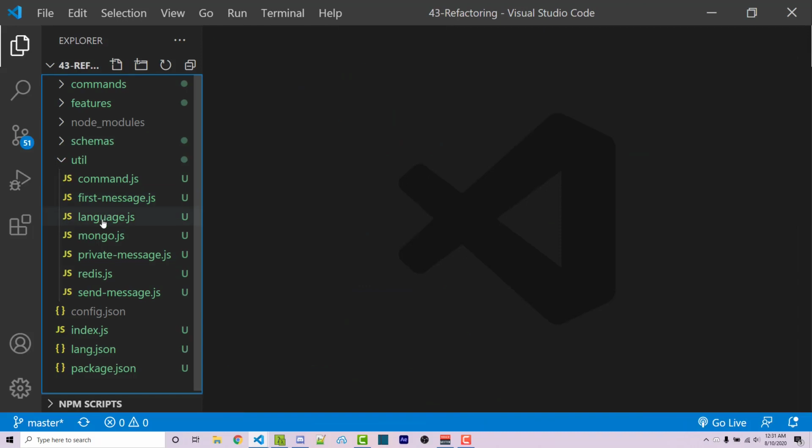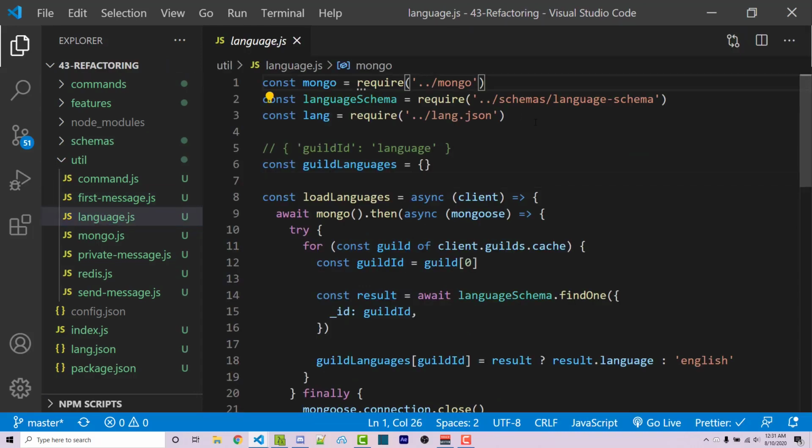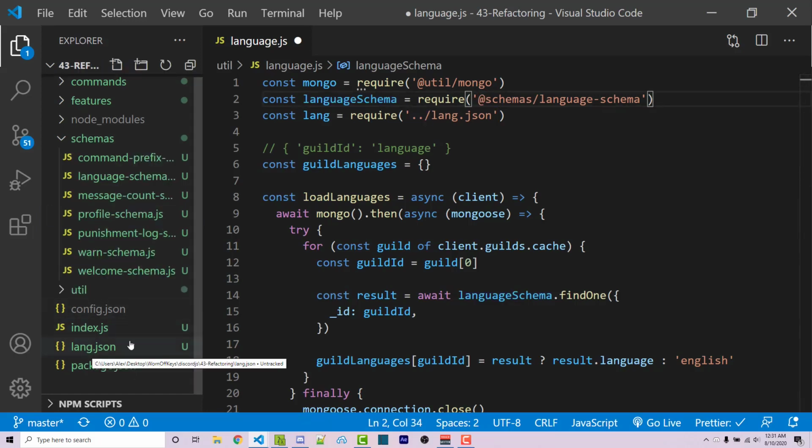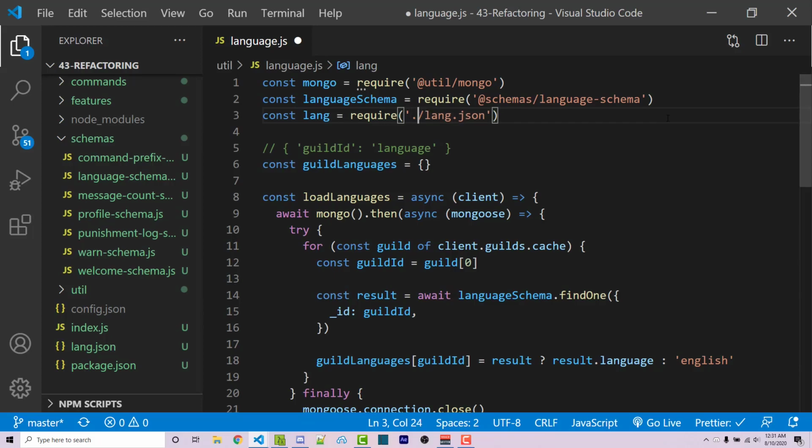Here we're not actually importing anything. Language, we are importing Mongo, so we can use @util. And then here under schema, I can use @schemas. Now here, we're trying to access a lang.json. We know that that is at the root, so @root. And I think you guys get the idea here.